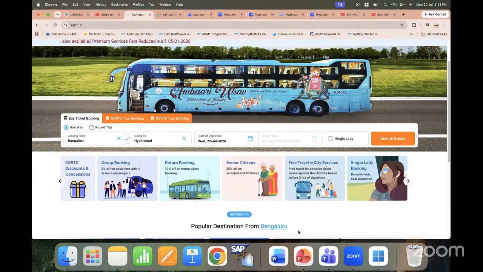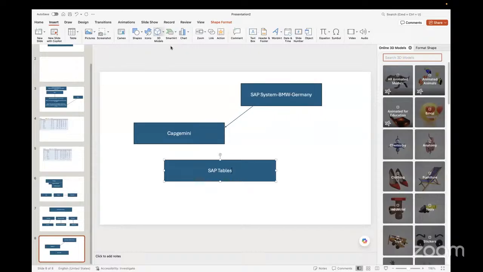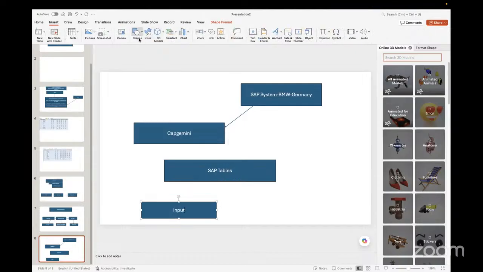This is the flow of the entire IT industry, not just SAP. You take any programming language, you give the input. This is the input you are giving. The input is you are asking for the buses available from Bangalore to Hyderabad. And this is the main program, after giving the input.